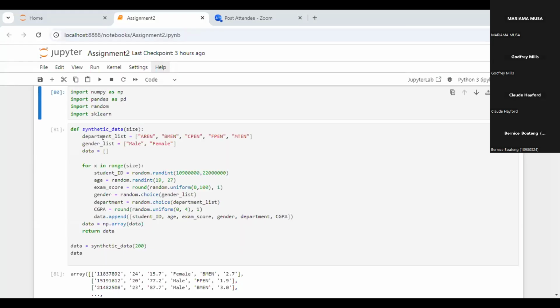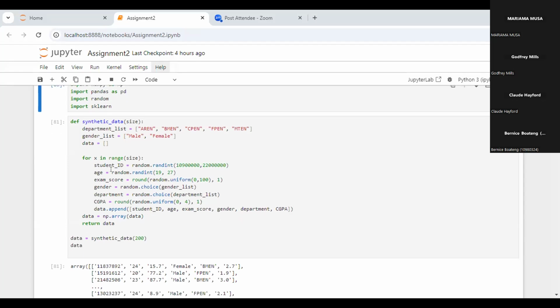Okay, so my function name was synthetic data. For the department list, that's the 5 departments, and then the gender was either a male or a female. I used the round int to generate the student ID, and I set the limit to be 1000 and then 2000. And then for the age, I also used the round int because I wanted it to be an integer from 19 to 27.